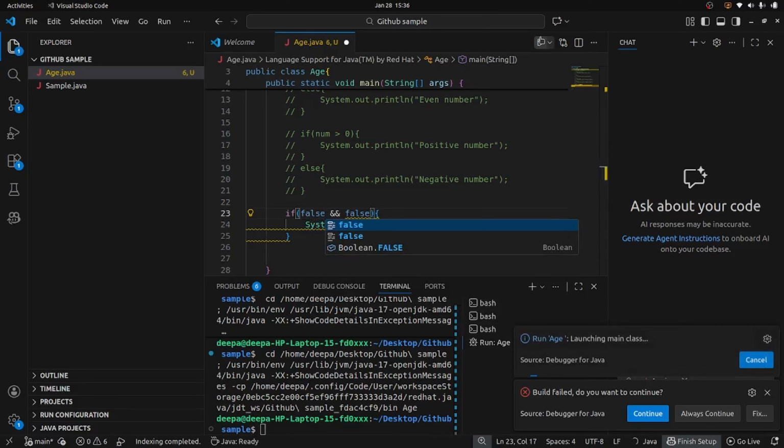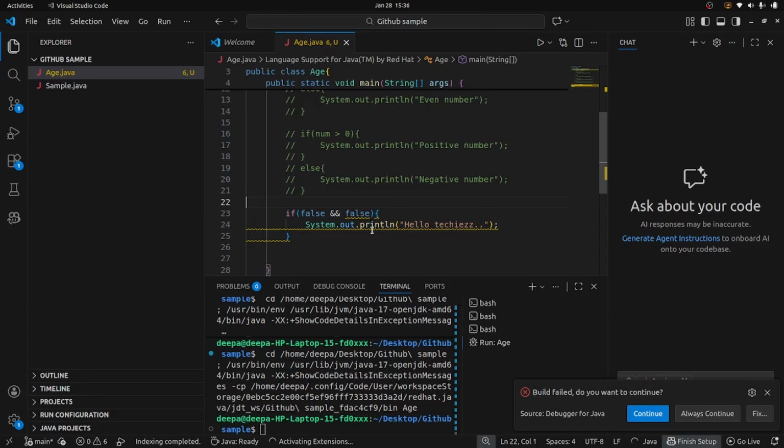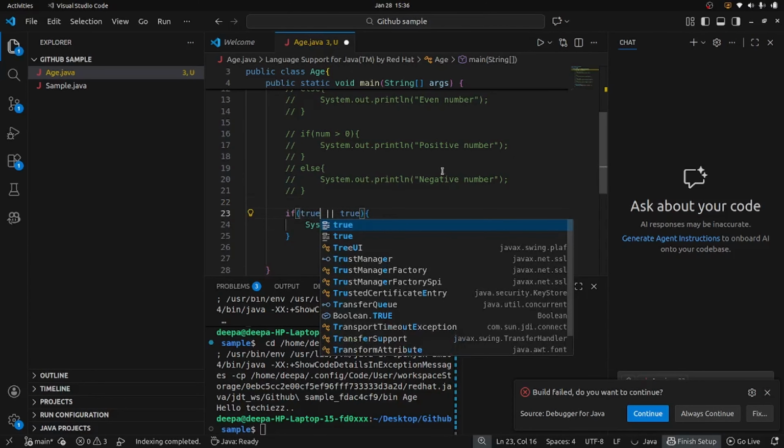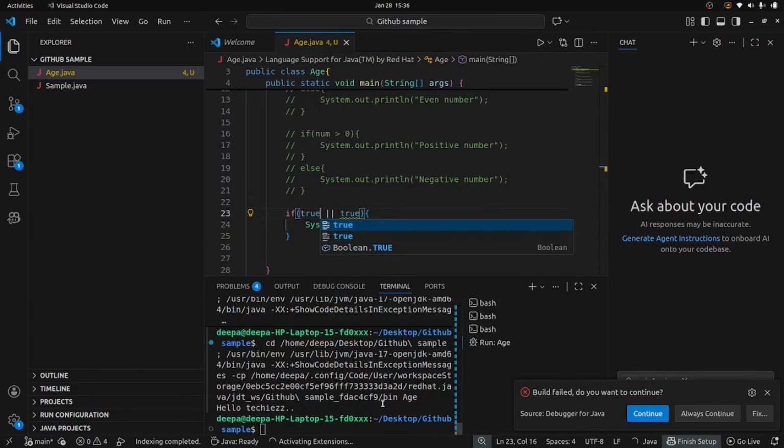Then if I run it again, it's still dead code. If I change this to false, then this is dead code because both are false. See here, it is dead code. So we'll change this to true again. Now it will become true. Now it's not dead code, because even if a single one of the conditions is true, it will run. So if I change it to true, see, it's running again.